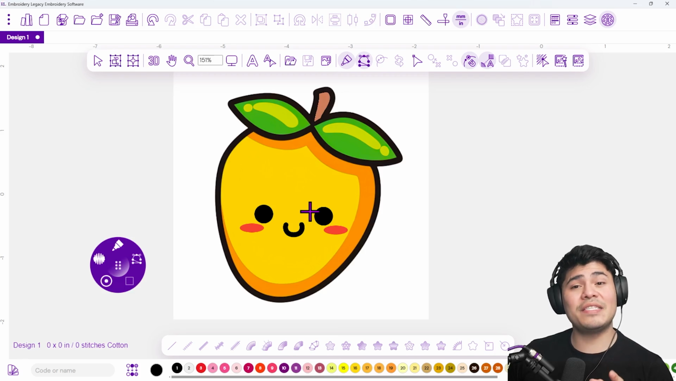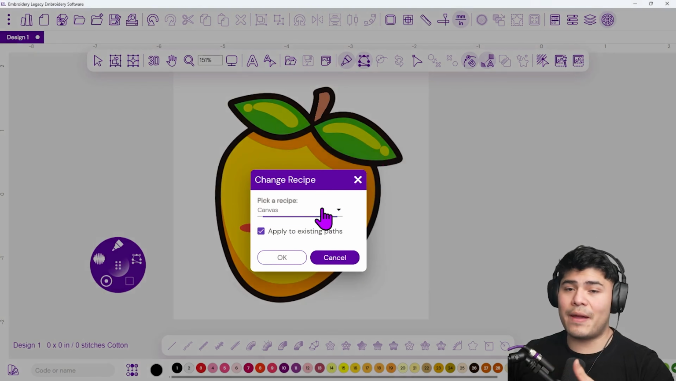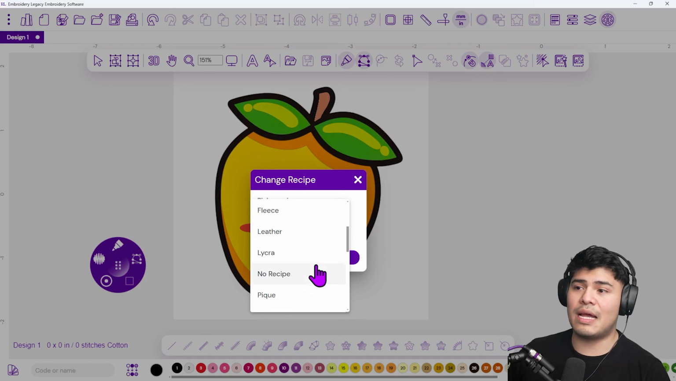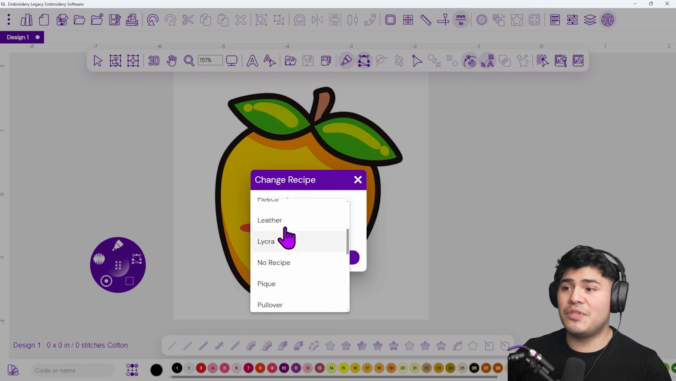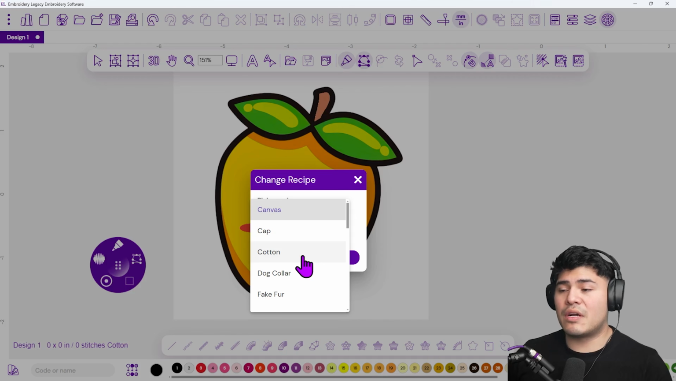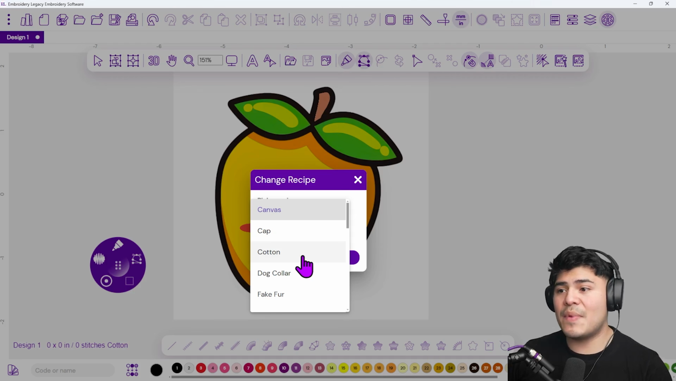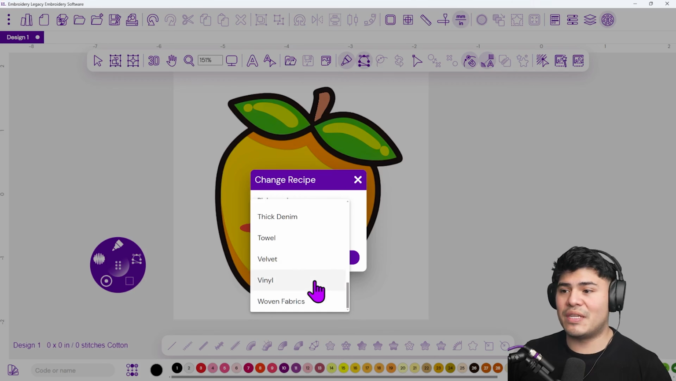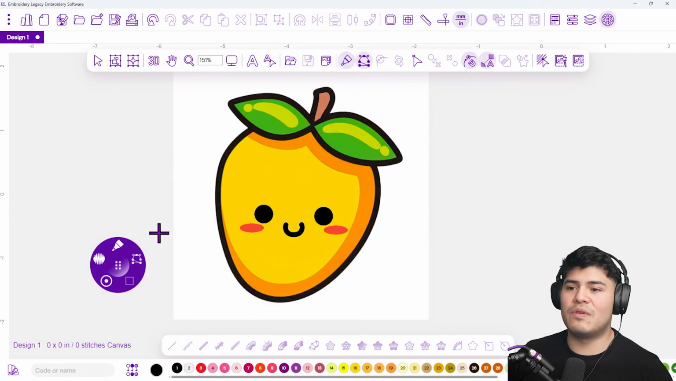The next step is to define our recipes. So we're gonna go up here at the top left to change our recipe, and depending on the fabric that you're going to embroider this on, you will want to choose that recipe. So for example, if I'm just going to embroider this on maybe nothing, just a test, I will choose no recipe. But if I'm going to use a cotton shirt, then I will switch to cotton. If I'm going to do it on a hat or a cap, I might want to do that. You want to choose the recipe that you're going to embroider this on. So for now, let's just put a canvas, because that's what I'm going to apply it on, and you can apply your recipe.